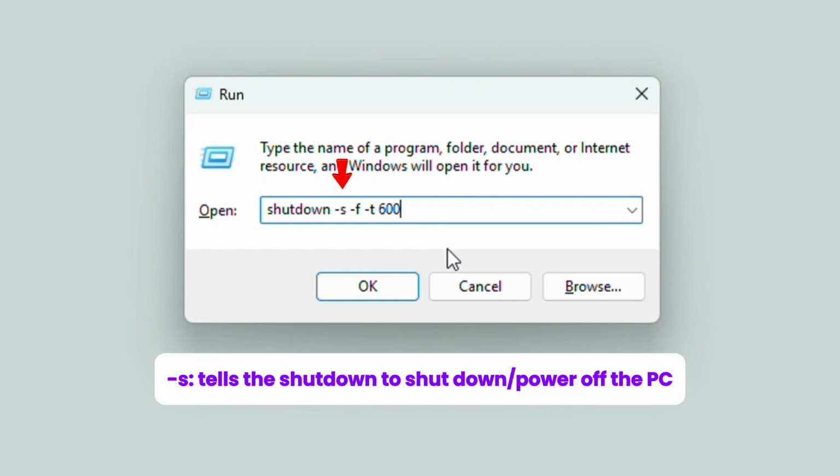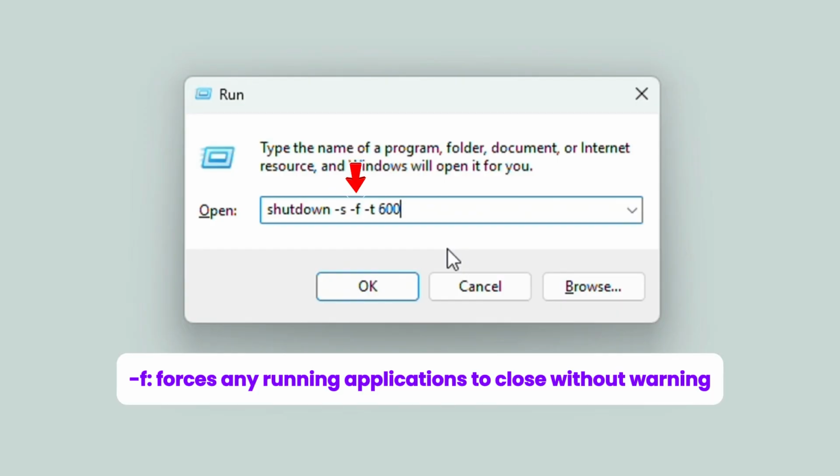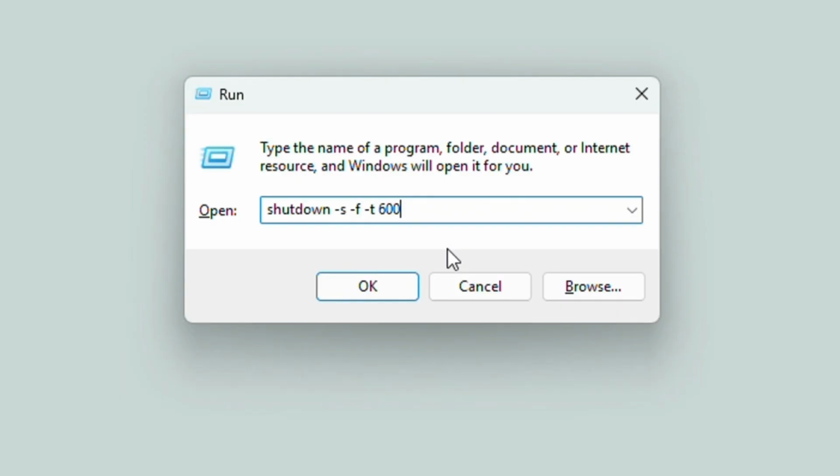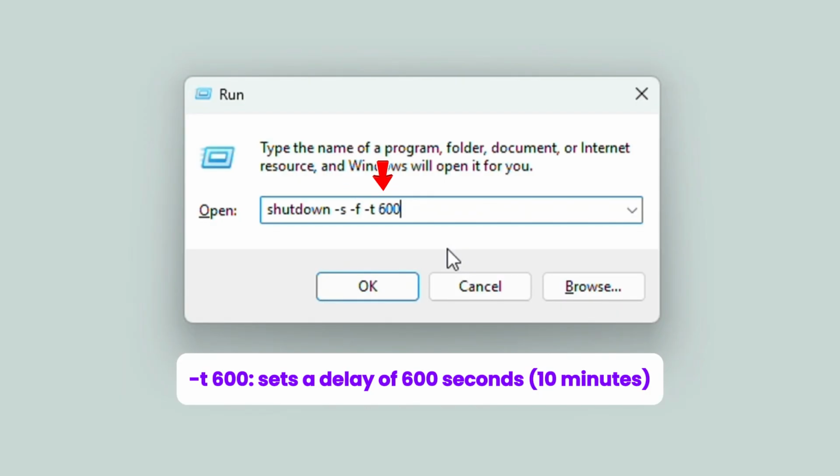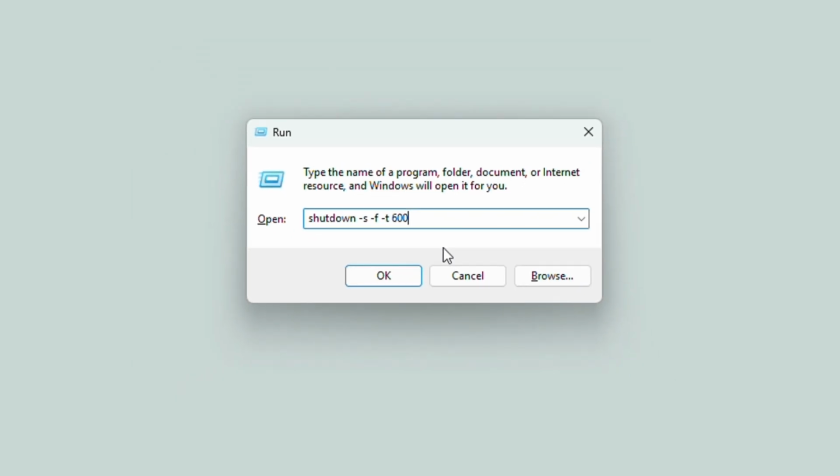-s tells the shutdown command to shut down, power off the PC. -f forces any running applications to close without warning, so it doesn't hang on open programs. -t 600 sets a delay of 600 seconds or 10 minutes before the shutdown happens. You may set the delay time on your own.